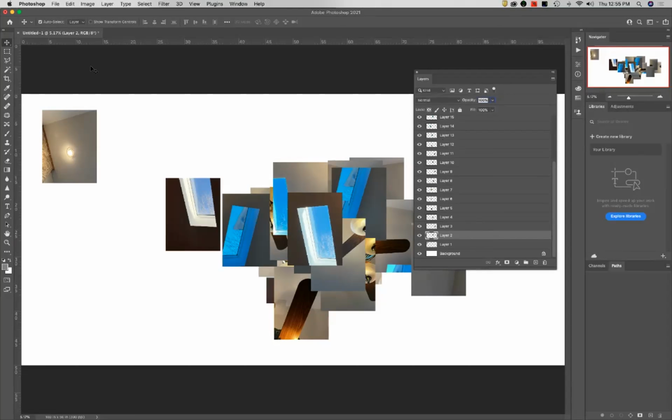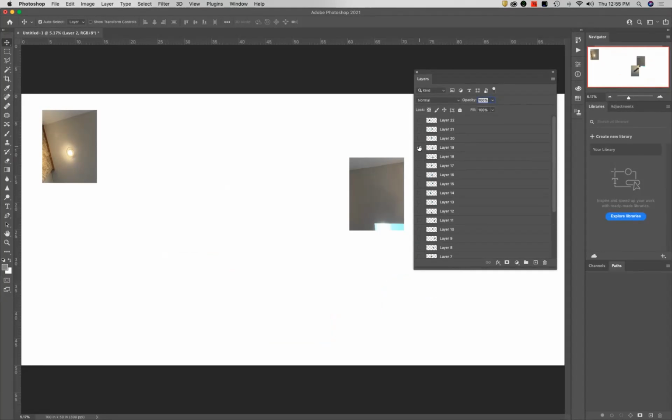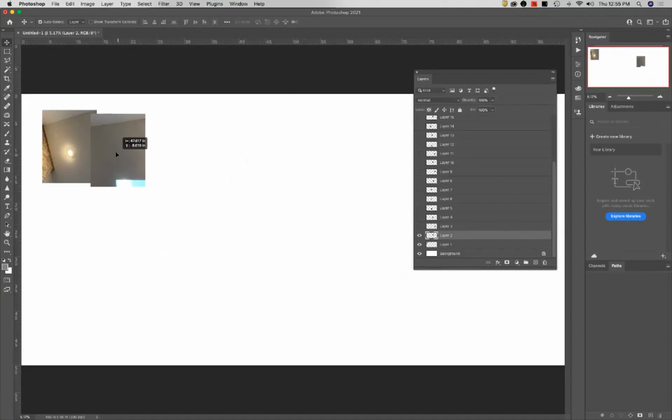So if I grab layer 2 and I'm on my move tool, if I click and drag, and I don't know where it is, so what I might do is turn the eyeballs off for everything above it by just clicking and dragging, or clicking on one individual image, right? So now I can see layer 2 better. I'll highlight it, and then I'll grab it with my move tool and pull it over here. And I think this is how it was composed.